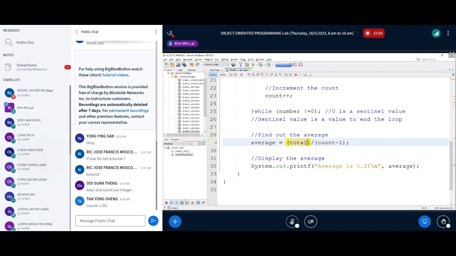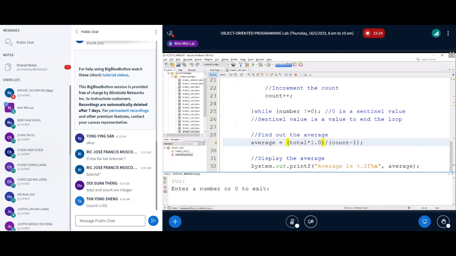So for this total, you multiply with 1.0. Total is supposedly 13, and 13 multiplied by 1.0 will be 13.0, so you convert to double. Double divided by this count, an integer, will convert to double as well, because double has a bigger memory size, so it automatically converts to double. Now you can get the output. Try to run it again. 3, 4, 6, for example, then 0, and supposedly you get 4.33.